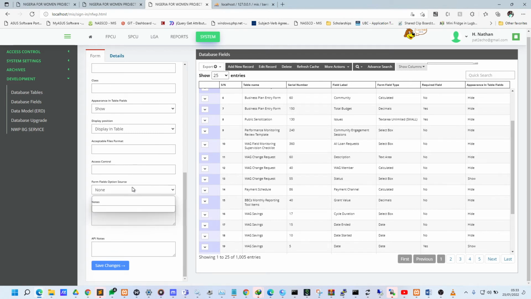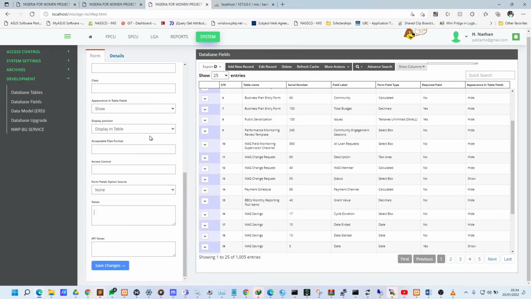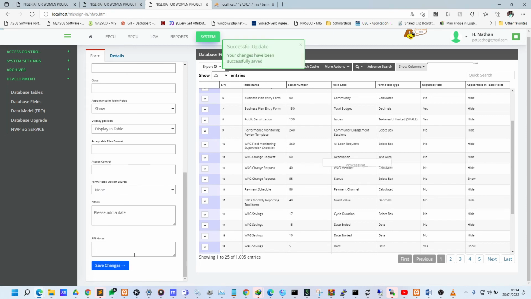Access control, I'm just going to skip this. I'm going to explain this later. Here, these are additional notes. If you want to add additional notes to a particular data field, this is where you would add it. Let me just add a note, then you see how it works. Then I'm going to skip this also. Once I'm done, I can then go ahead to save changes.